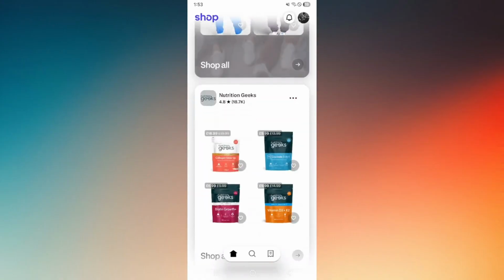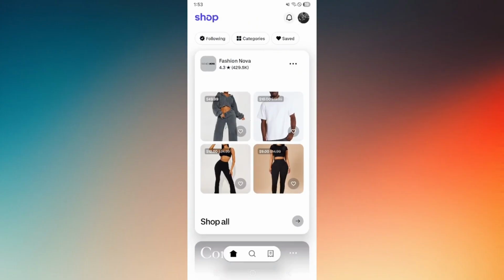And that's it. It's how you can track orders using the Shop app.